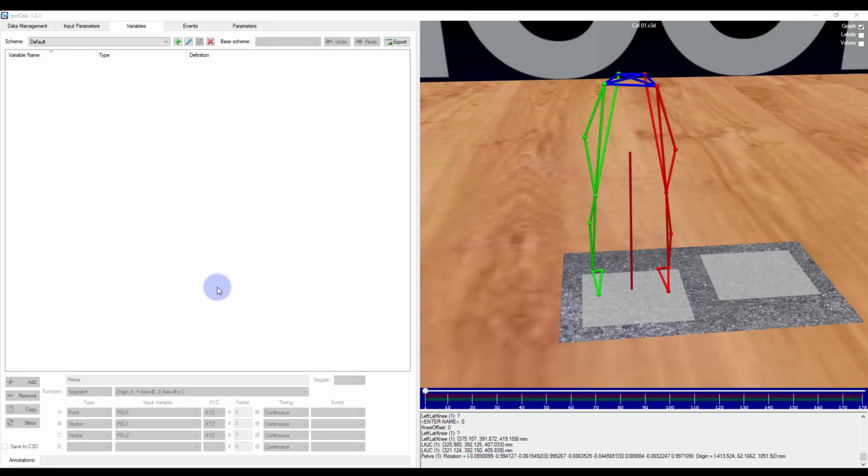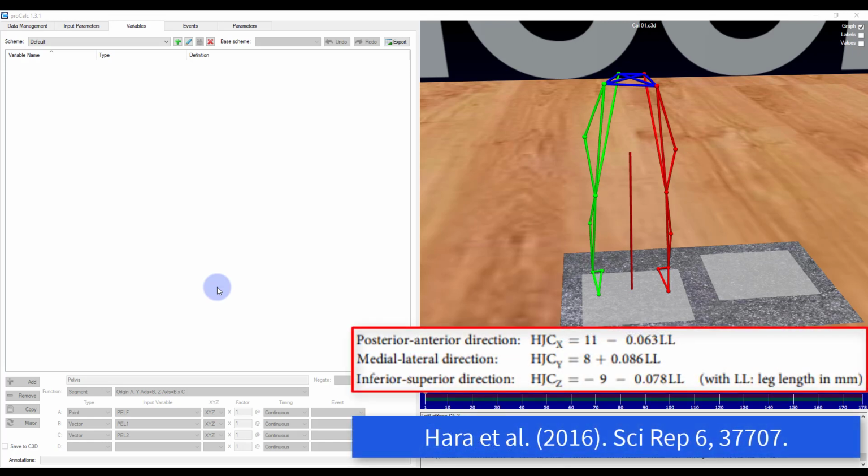Joint centers can also be estimated using regression equations. ProCalc makes this straightforward to compute. In this example, I will use regression equations from Hara et al., which estimates the hip joint centers using only the leg length. I will leave this equation up for the duration of this section.